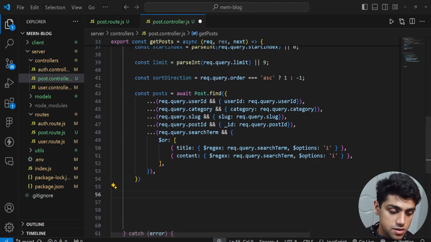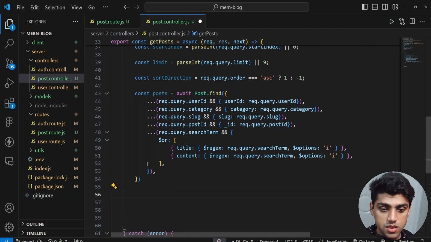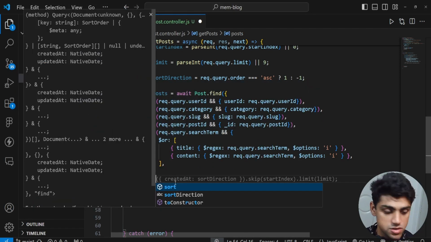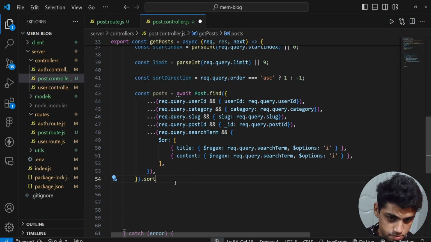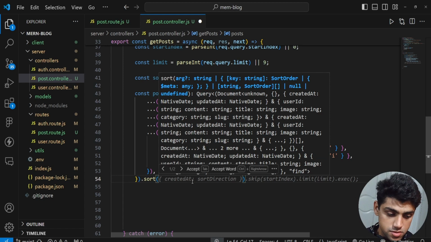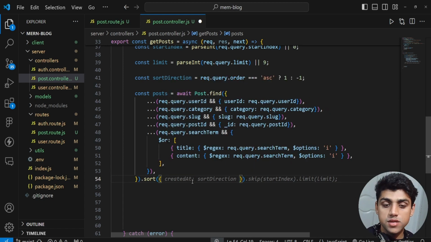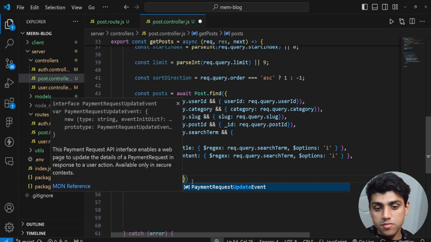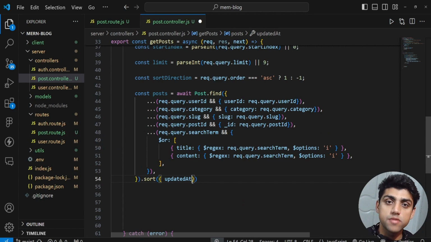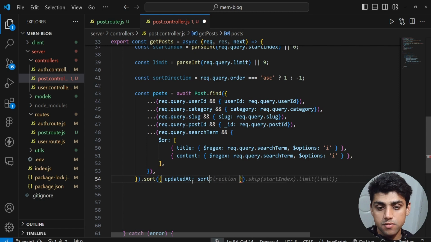Now we want to do the last thing, which is basically to allow this sort. So because I have this sort, it could be createdAt, so we could basically have it based on ascending order or descending order. So we could say updatedAt, because normally posts are more often updated than created, and you could just set the sort direction based on that.